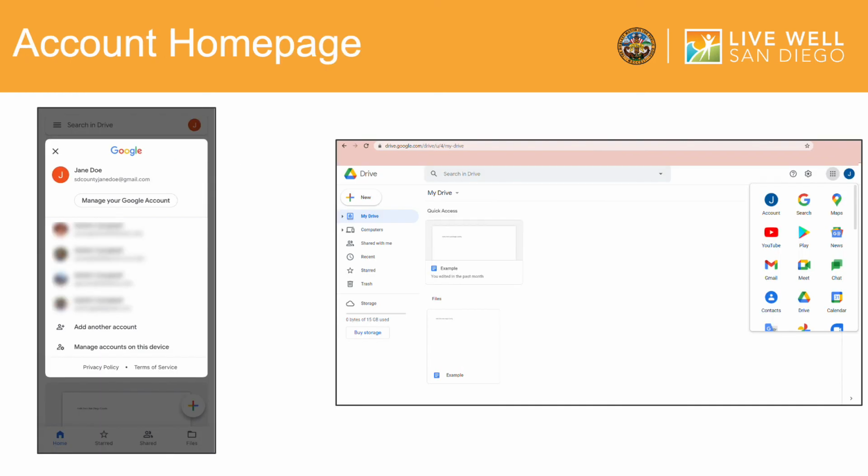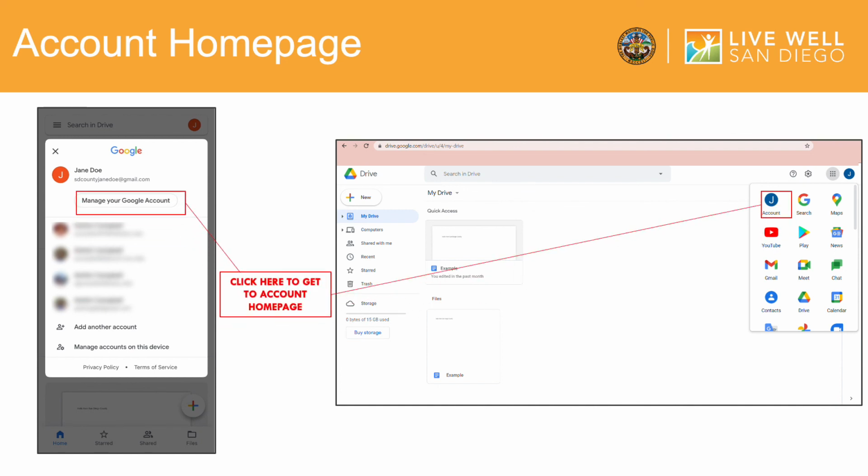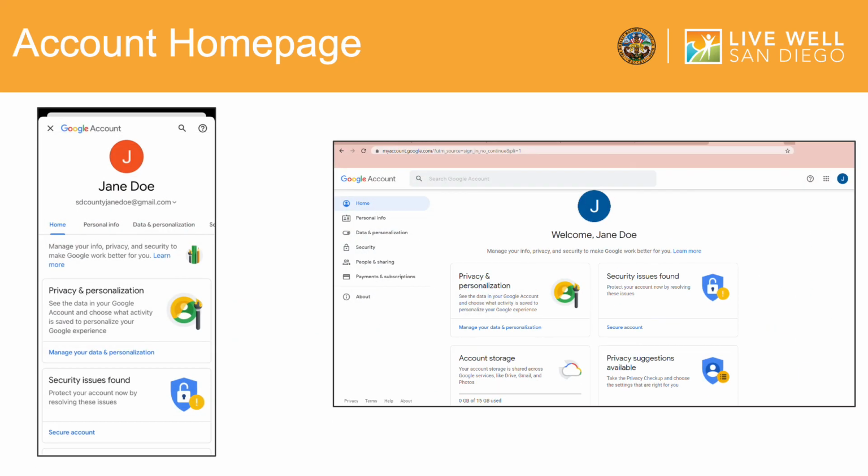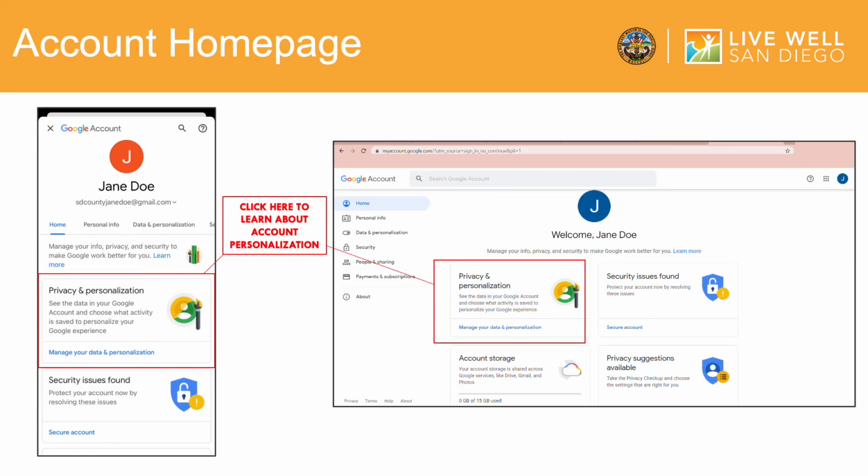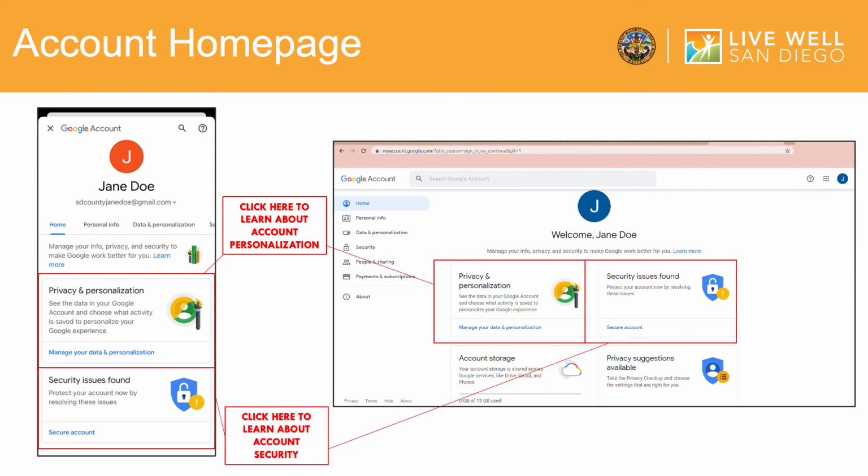Now that you are familiar with creating and editing files on Google Drive, you can explore the Account homepage to learn more about your account. Click here to get from the Google Drive homepage to the Account homepage. On the homepage, you can learn about account personalization, security, and more. Click on each tab to learn more.